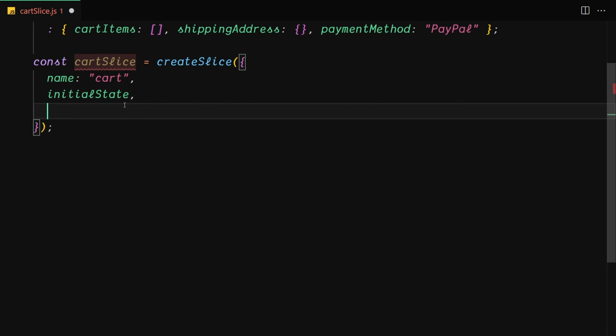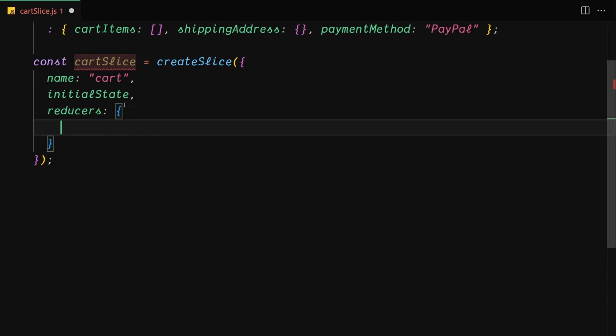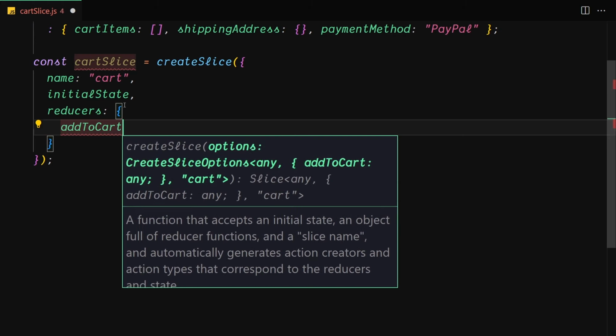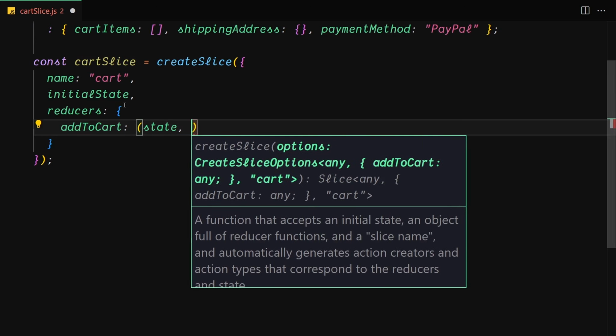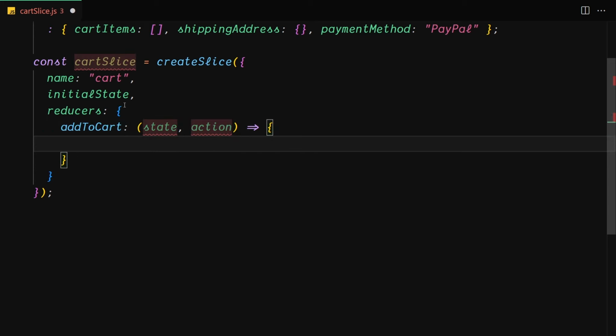Finally, let's just provide our reducers. So reducers, and here inside these reducers, we are going to be providing our actions. So addToCart action first of all, and now let me just provide my state and also the action right here. And now here I'm going to use a bit of weird syntax which you won't like, but I'm going to use it anyways.